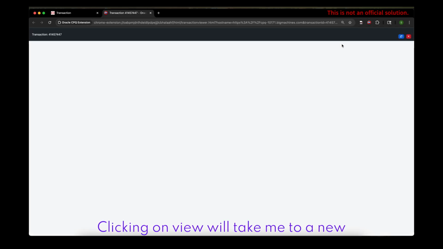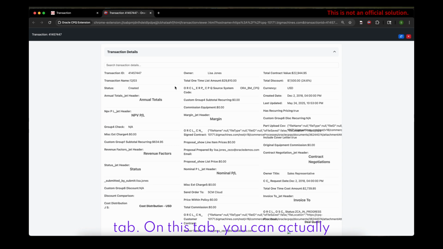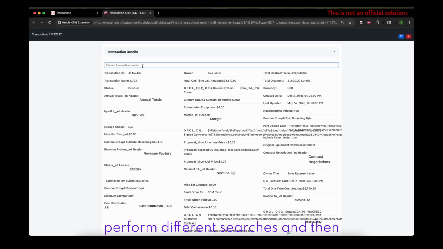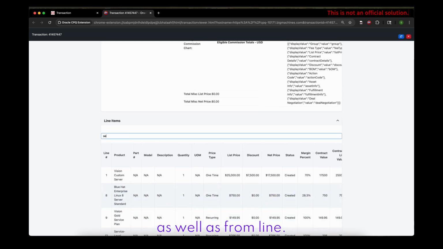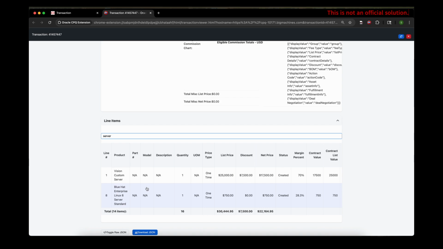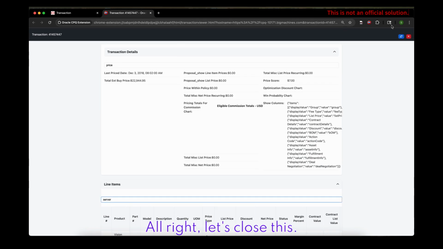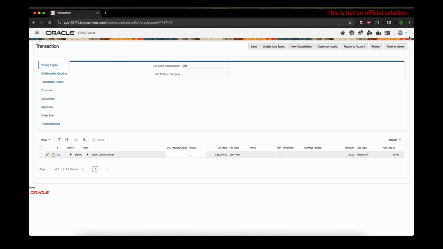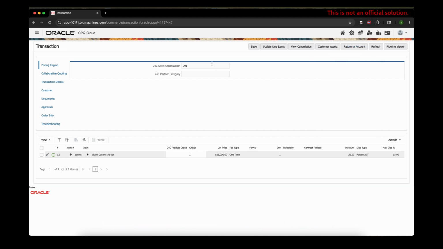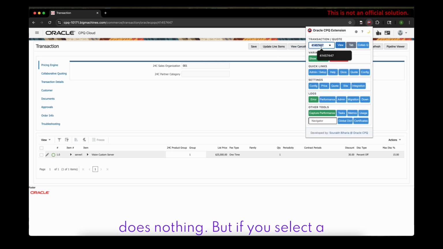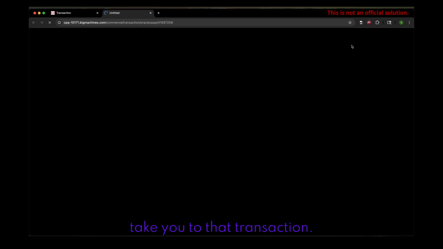Clicking on view will take me to a new tab. On this tab, you can actually perform different searches and then filter the results both from transaction as well as from line. All right, let's close this. Next, we have tab. If you click on tab, if it's the already open transaction, it does nothing. But if you select a different transaction, it's going to take you to that transaction.